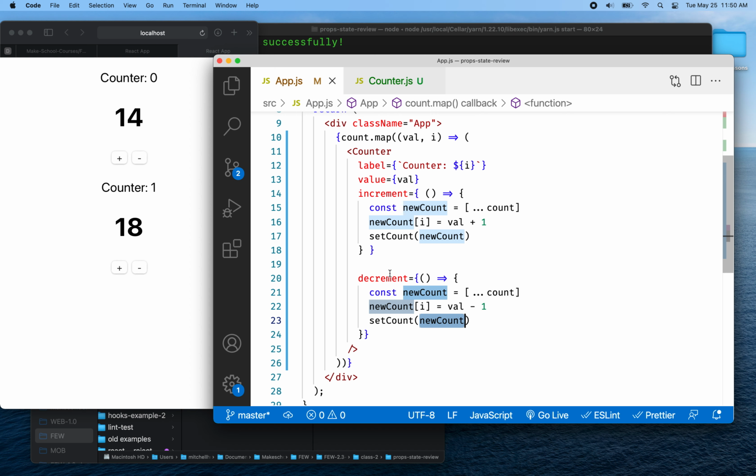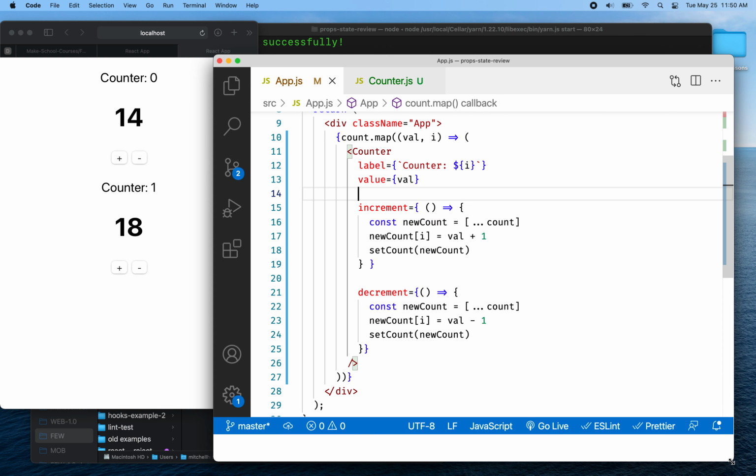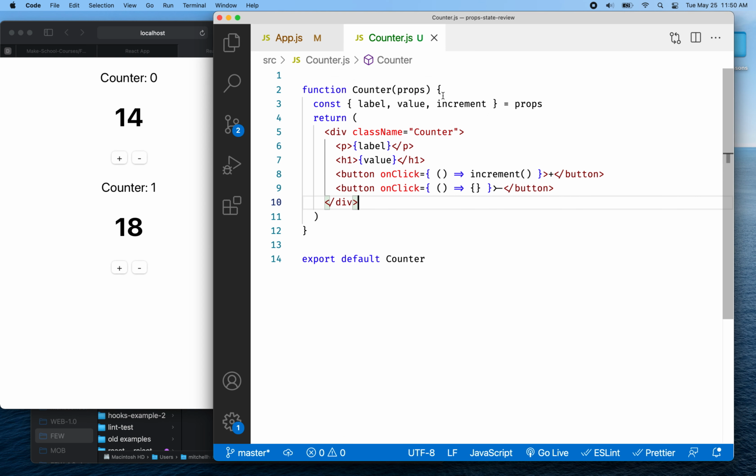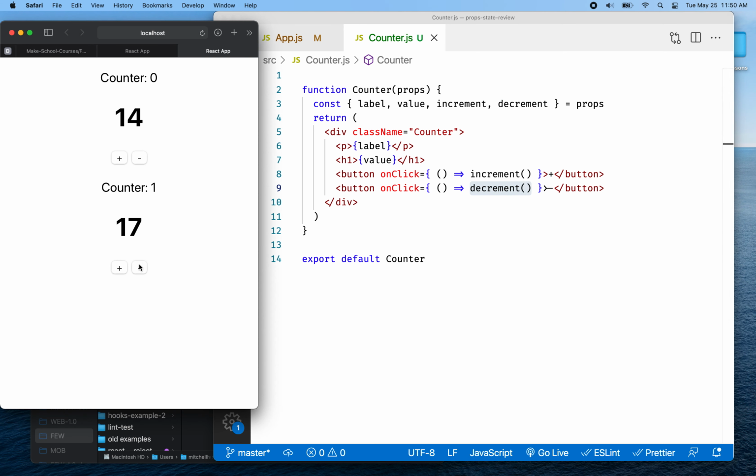So that's our first step, and the second step is to actually use the decrement function that we just created. We're passing that in as a prop here, so I'll deconstruct it at the top, and then I'll call decrement here in my button onClick. So I'm going to deconstruct it here, and then I can call it right here. Let's save that and see how it's working. Oh, it looks like it's working pretty good, right?